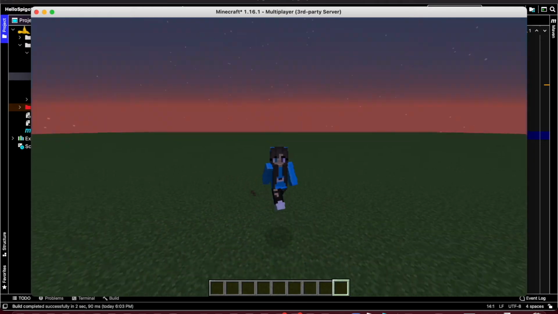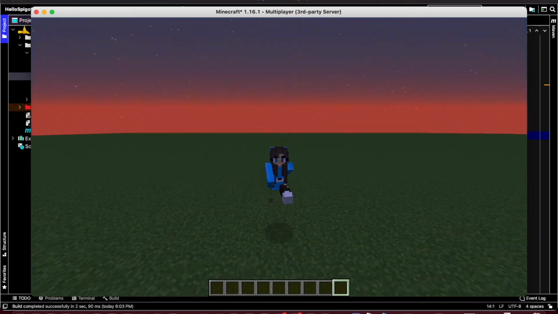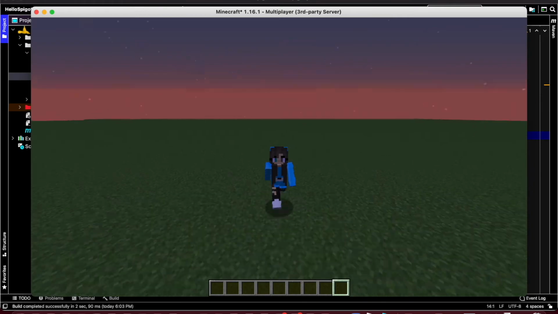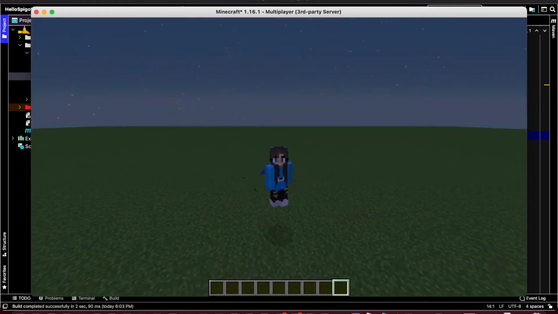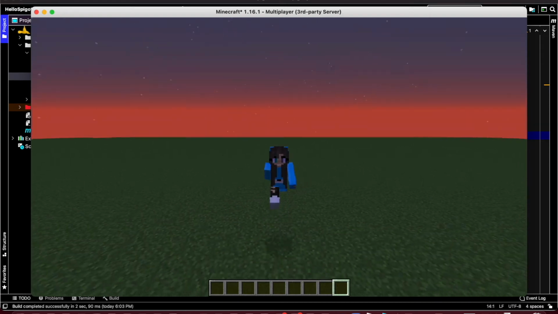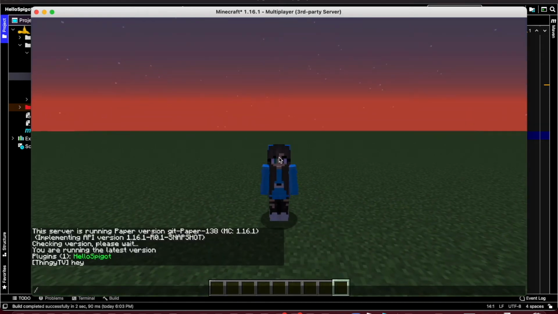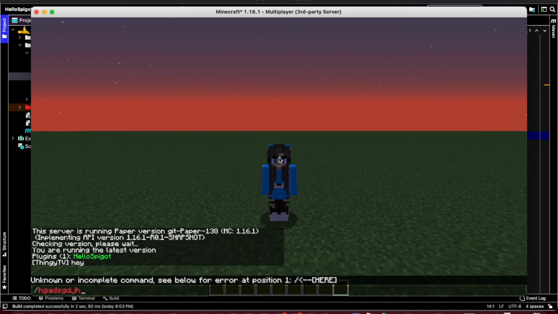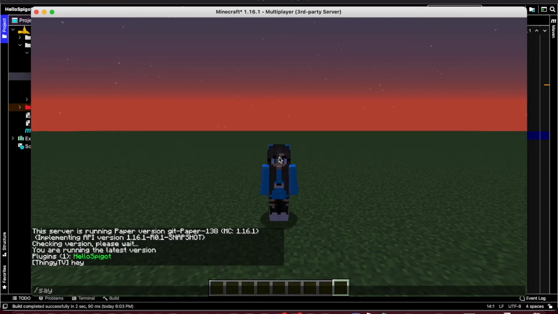Hey guys, welcome back to a brand new Spigot plugin development episode, and in this episode we're going to be covering how to make commands. Now what exactly is a command? If you go to chat and type in a front slash and anything beyond that, the front slash is considered a command. For example, say is a command.